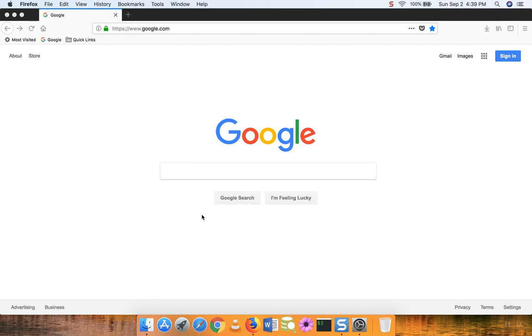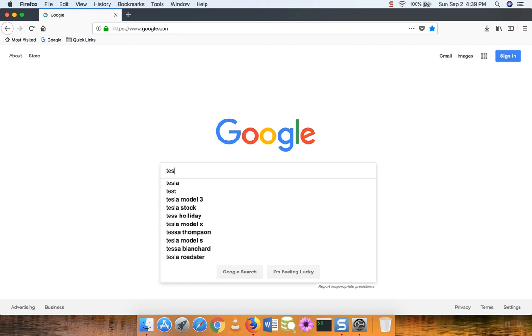How we use Notepad in a Windows system is similar on Mac. Those who are already familiar with Windows and comfortable with Notepad will find this app very helpful. So I'll show you that app. It's TextMate.